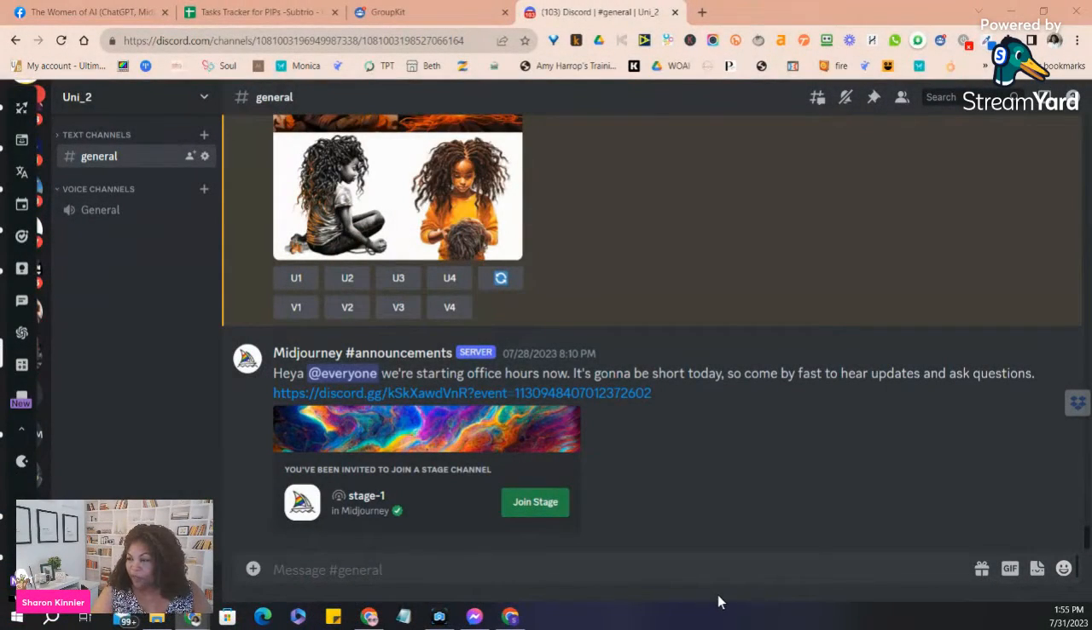How to use the blend feature of Midjourney. I know there have been a lot of questions about it, and it offers some fascinating results, so let's get to it. I'm sharing my screen, and when you're using the blend feature, you need to make sure that you have two pictures. So we're just going to create two pictures right here.